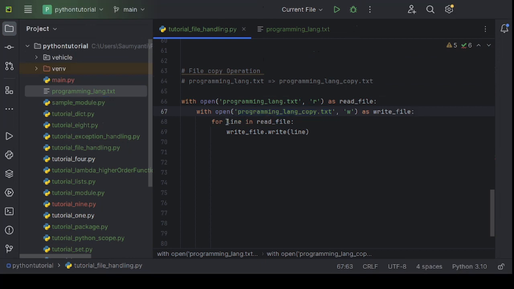We are reading one line from read file. Read file is a pointer to the programming_lang.txt. We are reading this file and that is the reason we have opened it in read mode. After reading one line from there, we are writing it into programming_lang_copy.txt. And we are performing the same operation for each and every line present in the programming_lang.txt. Let's run this program.